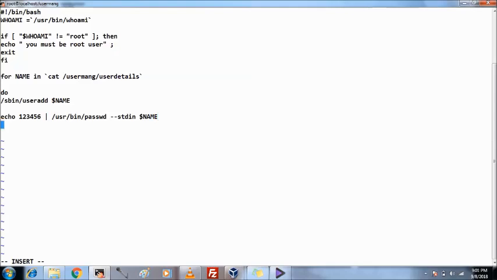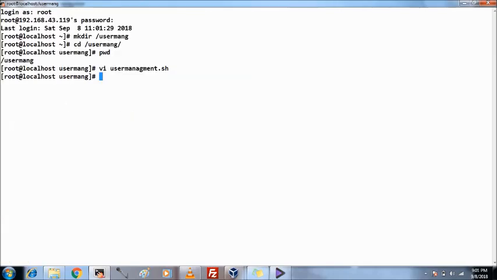Okay, then I can say echo, in inverted commas, $name user is added. Then I can say done, because here my condition is satisfied. It will go and read that file, and it will create a useradd and do the task.